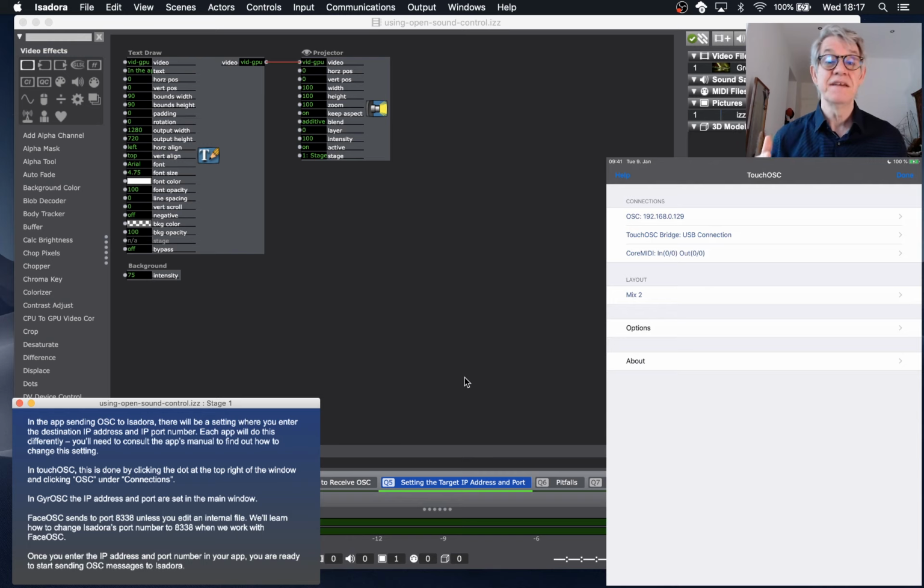In the app sending to Isadora, whatever that app is, in this case TouchOSC, there will be somewhere a setting where you can enter the destination IP address and IP port number, the target, the place where the data is going to go. Each app is going to do this differently. You'll need to consult the app's manual or documentation to find that out.